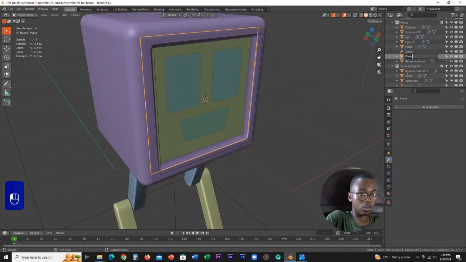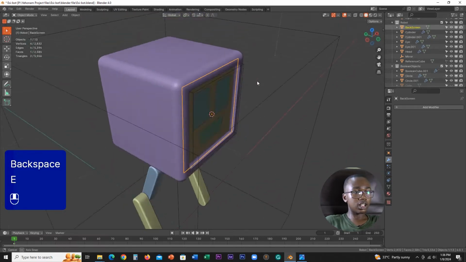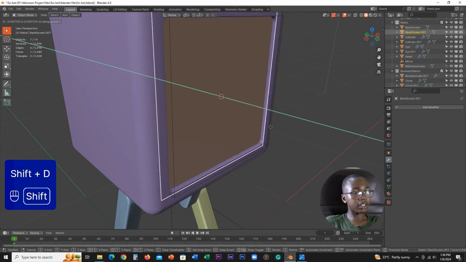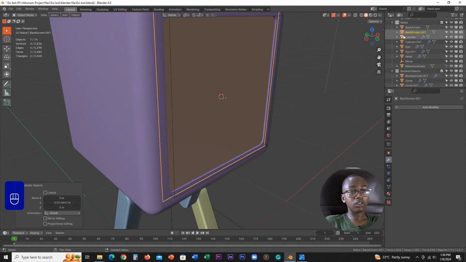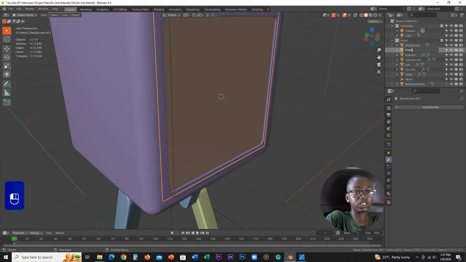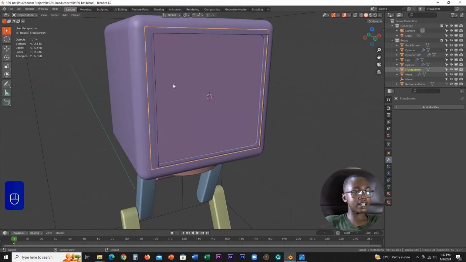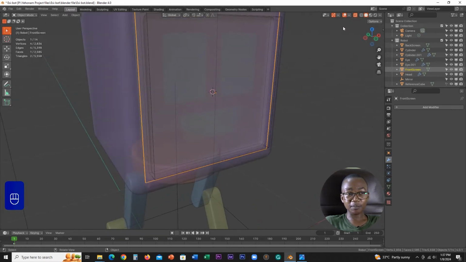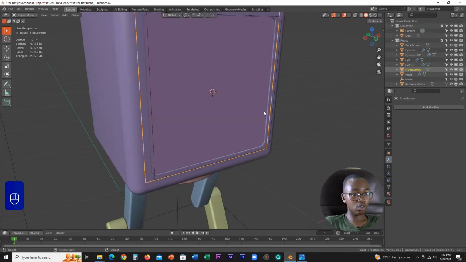So this we can call back screen, and then we duplicate that and bring it forward, and we can call this front screen. Very good. But now you realize that you can't see our eye and our mouth. So what do we do then? You may be thinking that we should turn X-ray mode on. That's good, but for my personal preferences, I do not like that. So there's an easy way.